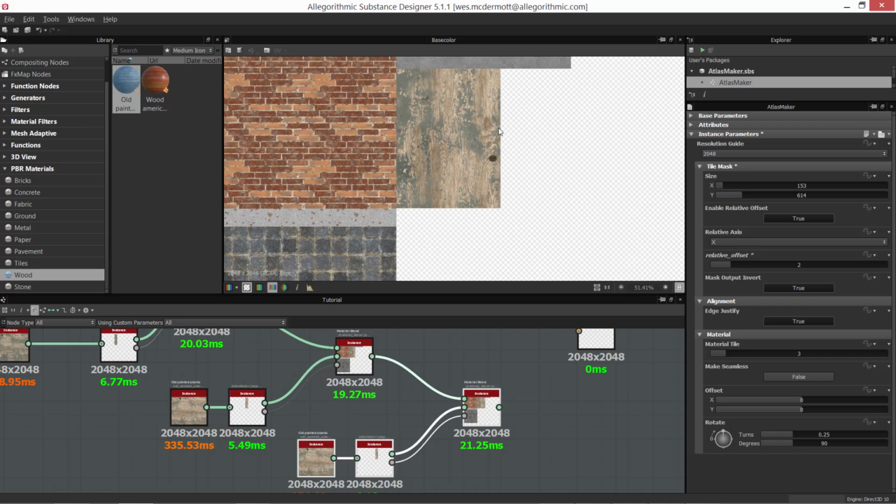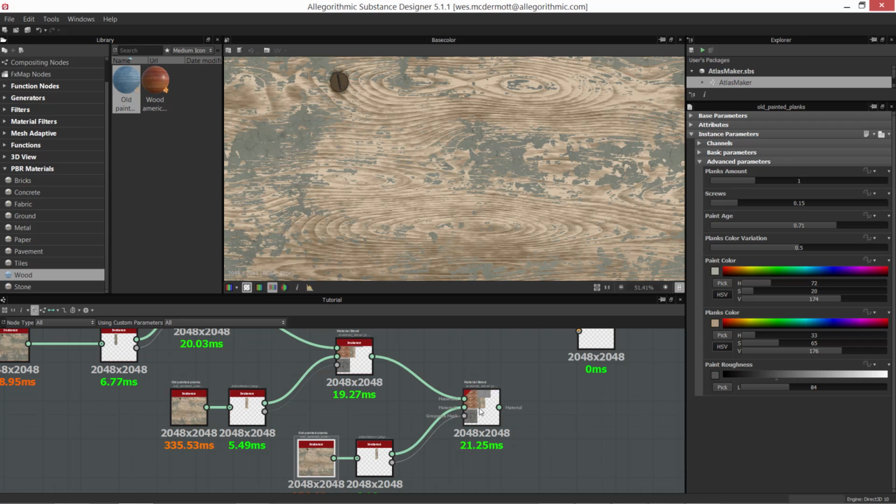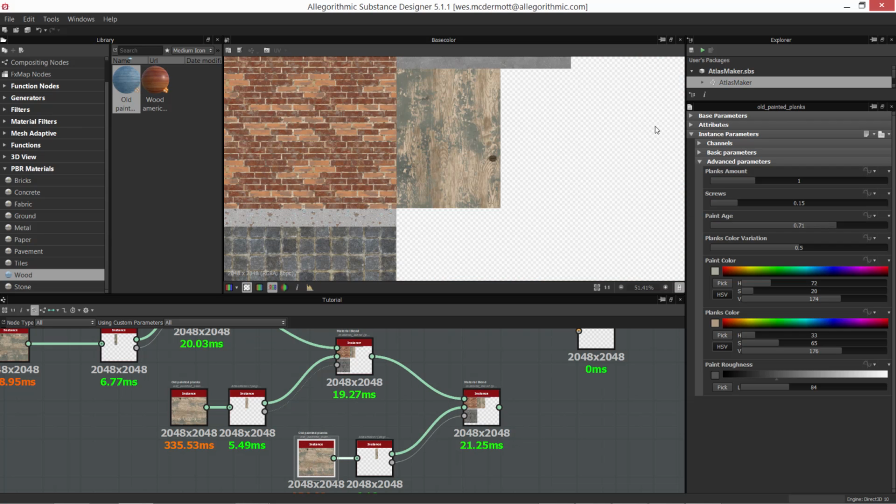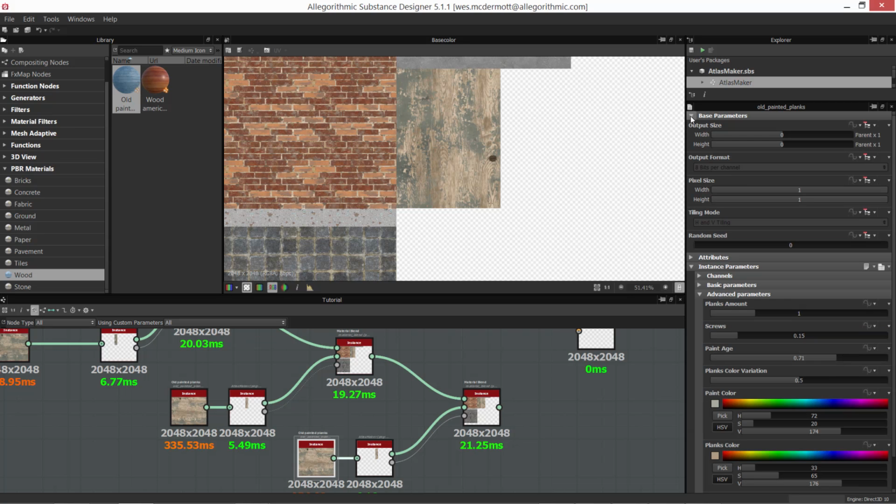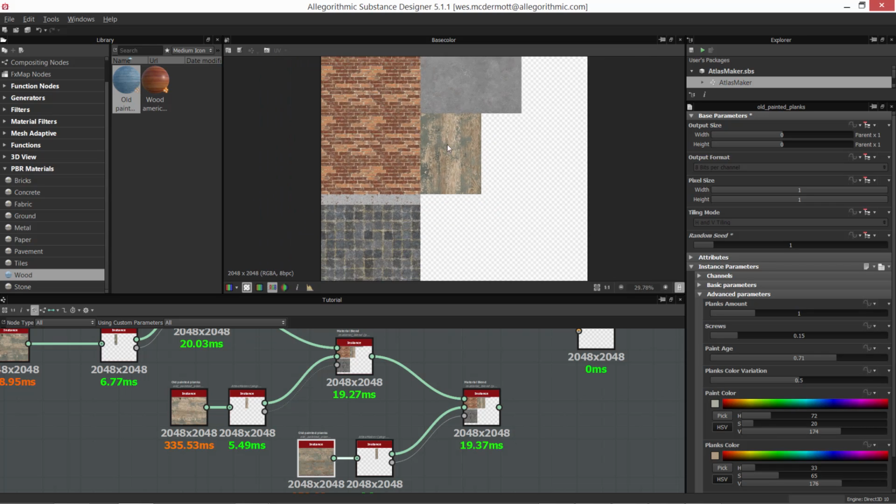And now here's what we get. Now what we're going to do for this guy, whoops, I'll probably just come up to its base parameters and just change its random seed. Boom, and now we get a different piece of wood here. And so now we've got kind of 3 variations of this wood plank here. Everybody's pieced together at this point.